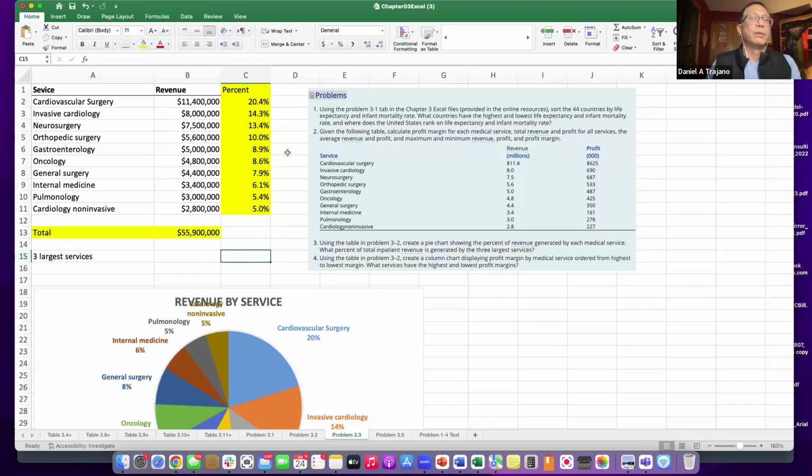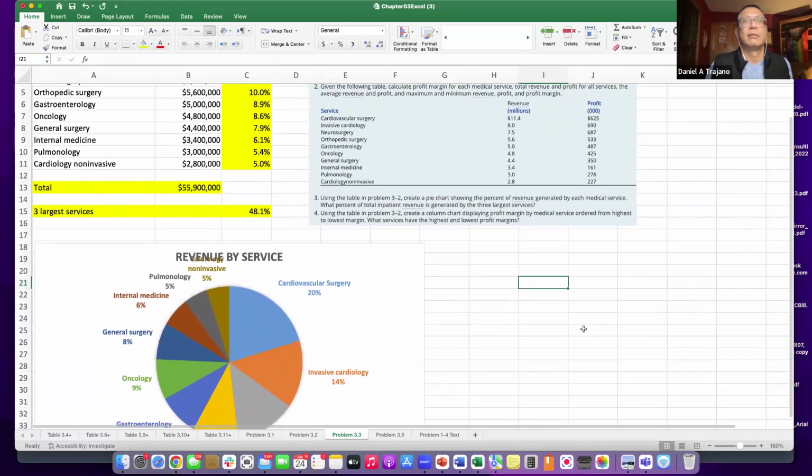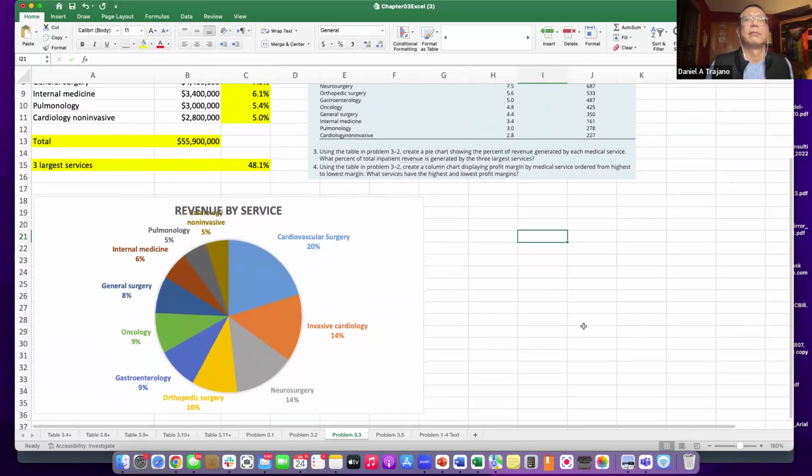And they want to know what percent. You could just say it equals C2 plus C3 plus C4, and click enter. Those 3 largest services account for 48.1%. You could highlight that for your professor. And if you turn this in, you get a perfect grade for problem 3.